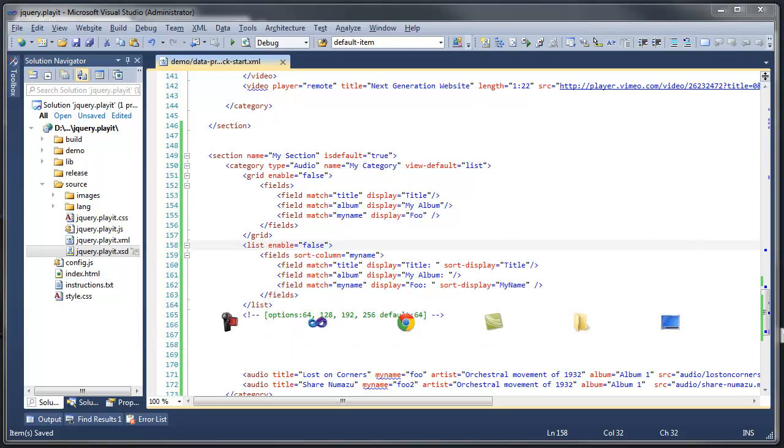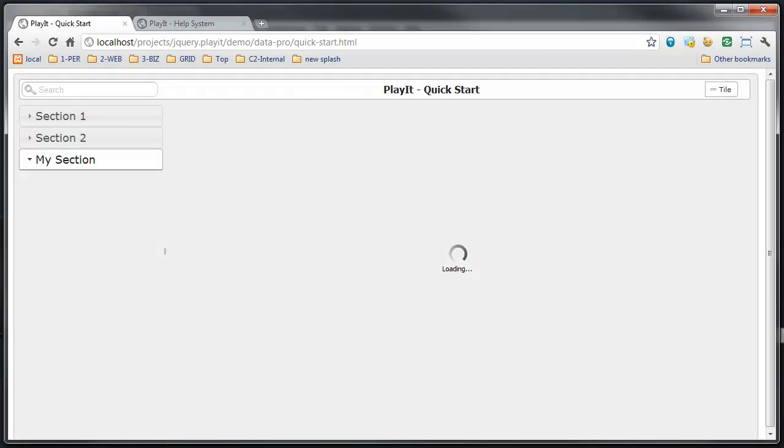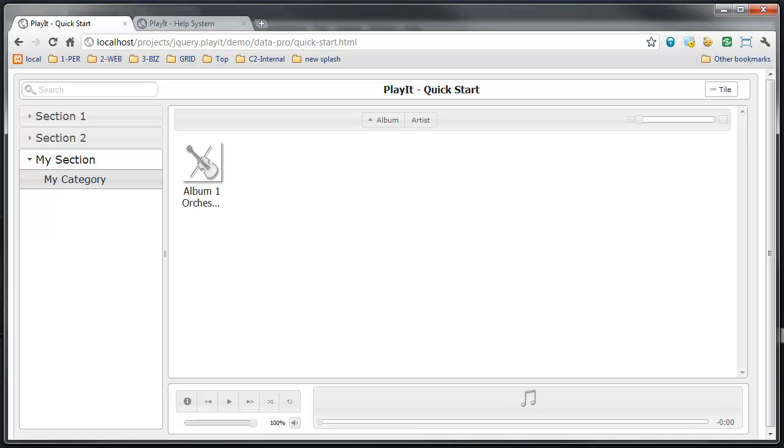So let's jump back over here to PlayIt. And as we can see up here in the right hand corner, we have the grid and the list. But because we've disabled them, when we refresh, we're only going to see the tile view. And this allows you to really customize a category to a specific view if you only want that view.